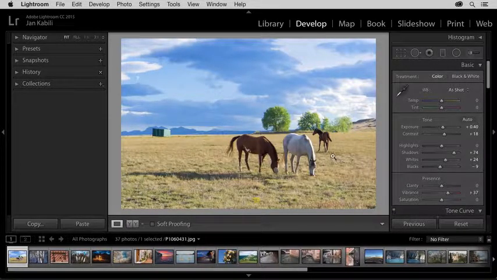In this case, I'd like to remove this colt from the photo. Photoshop is the best place to do this because Photoshop has sophisticated retouching tools that are great at removing larger areas of content like this. Now, I could open this photo directly from my hard drive into Photoshop using Photoshop's File Open command, but then my Photoshop edits wouldn't automatically show up back here in Lightroom.